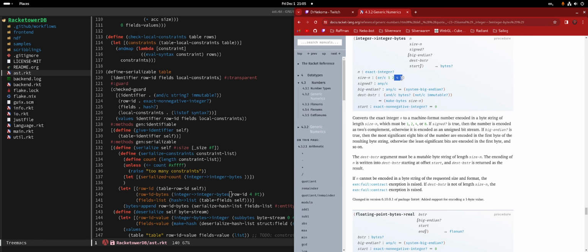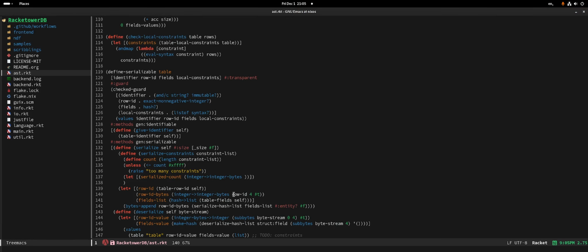Wait, why are we wasting? I assume that this can be really big because you can have multiple rows. Well, I guess it's fine. So let's do it then. We're gonna put count. Count seems to be a thing. It's the length of the constraints. Count.